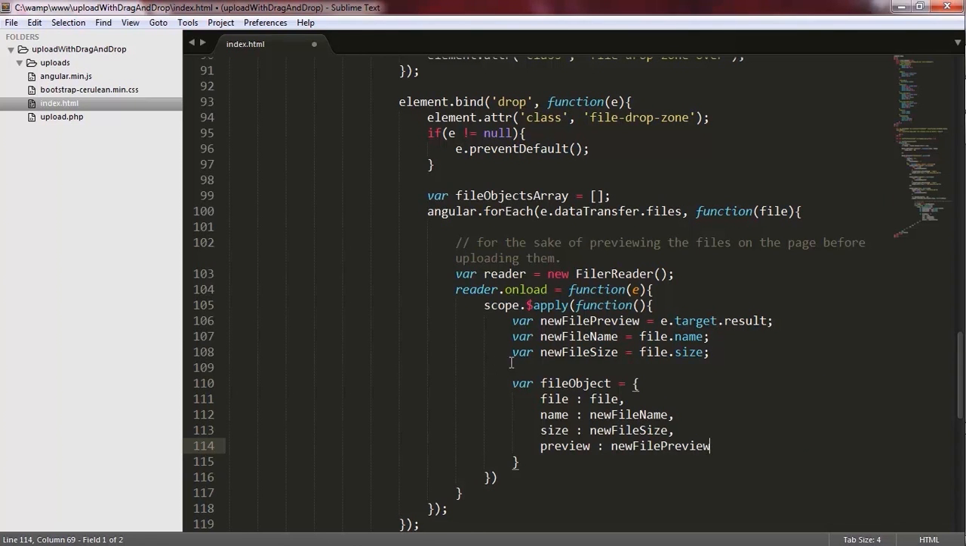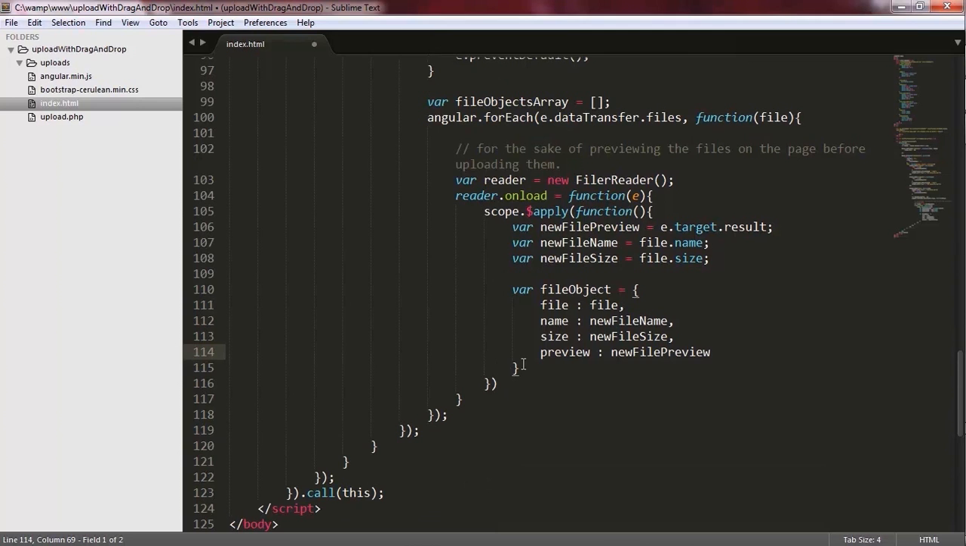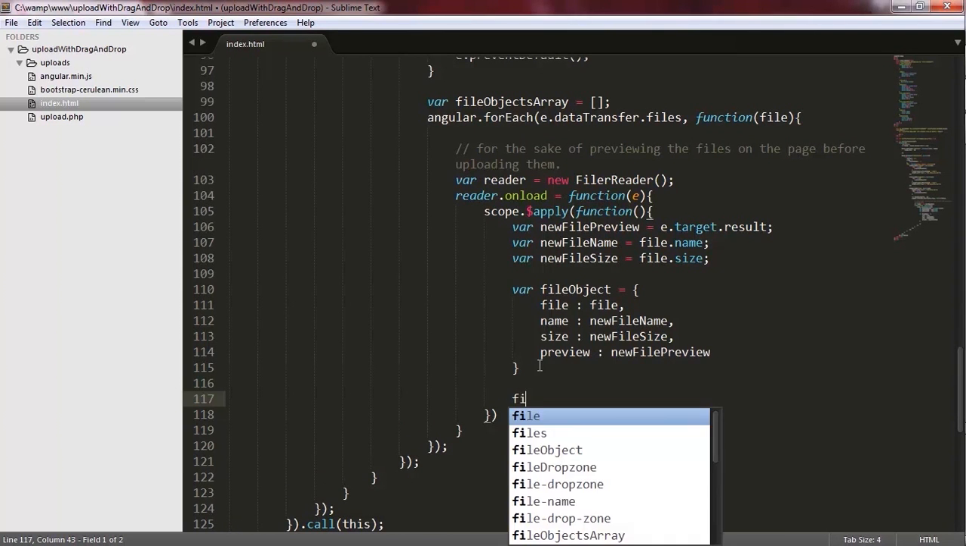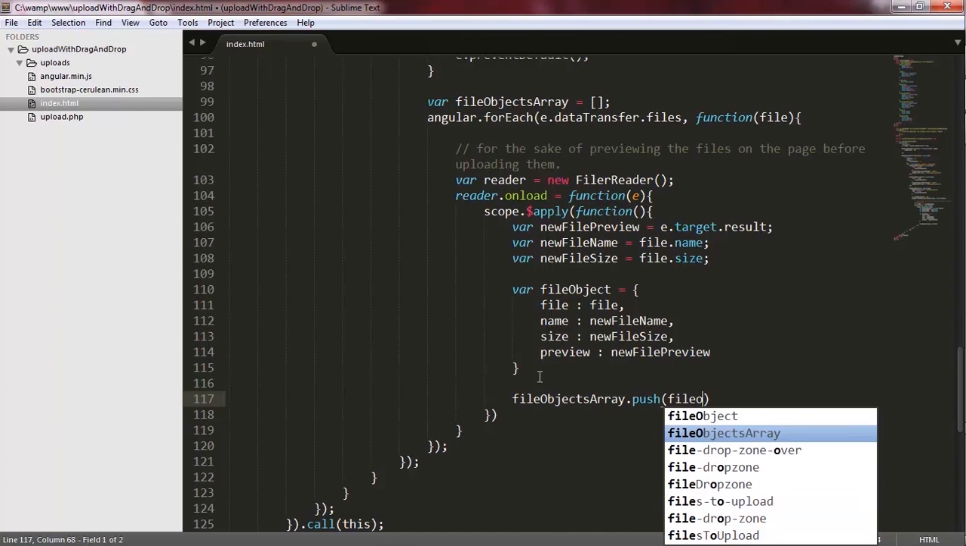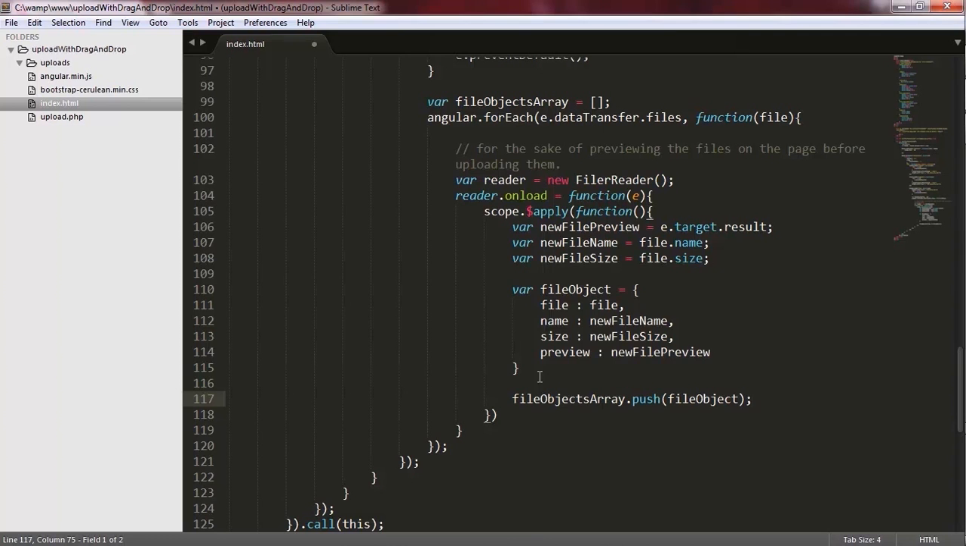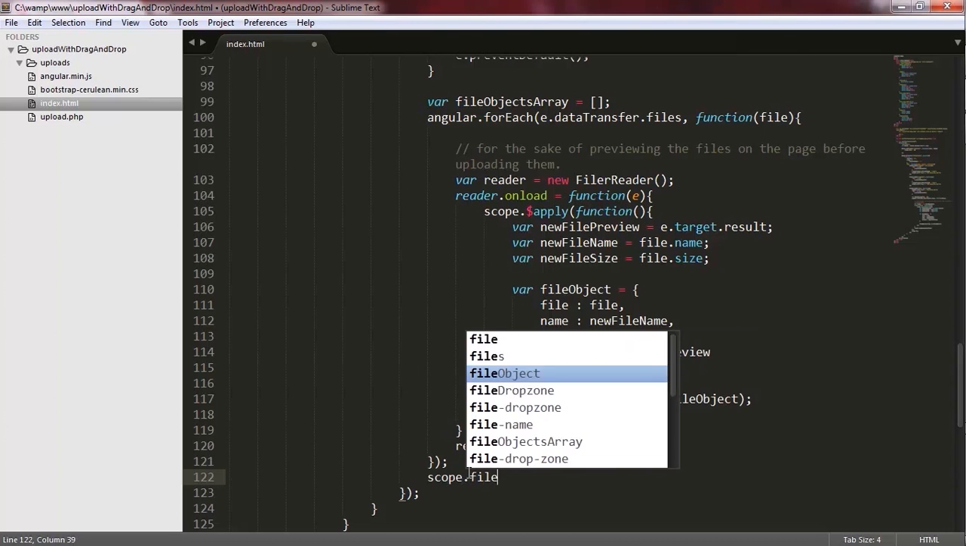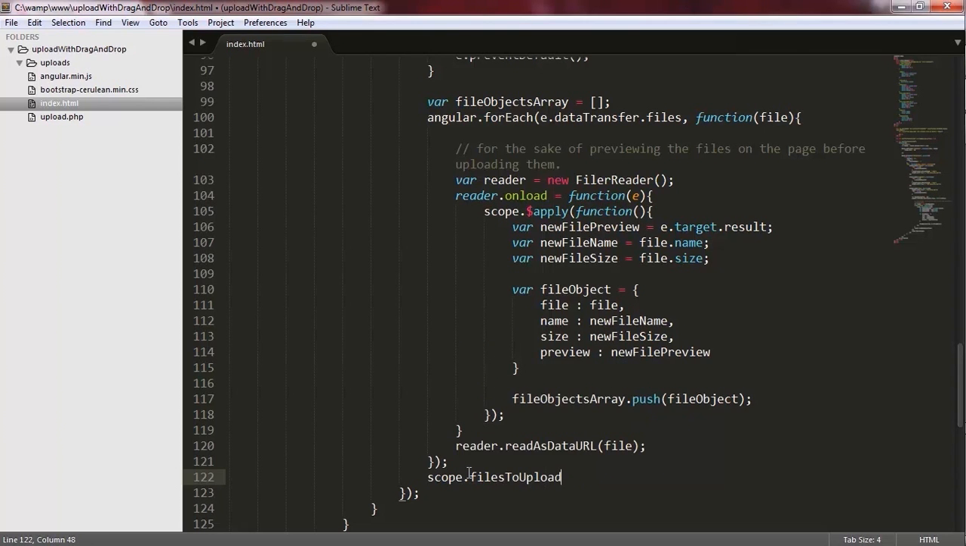I should tell you that the file property of this object is the file which is going to be uploaded to the server. And after that, I push this file object into the file objects array. Now, in here, I call the read as data URL method of the reader object and pass the file as a value to this method. And here, I set the scope.files to upload to the file objects array that I have created above.